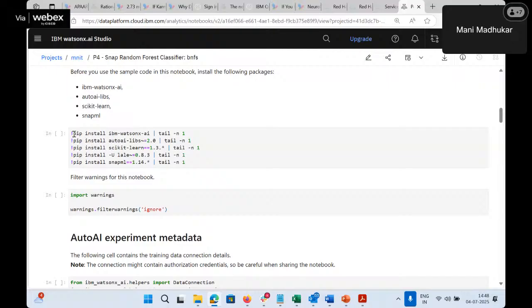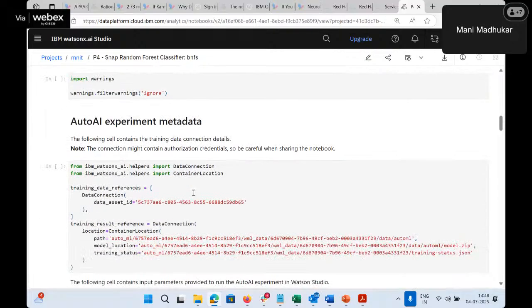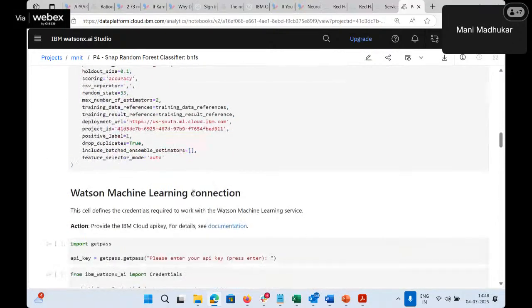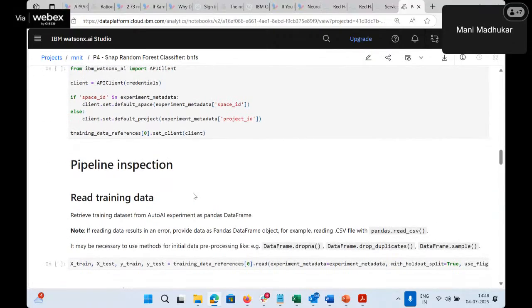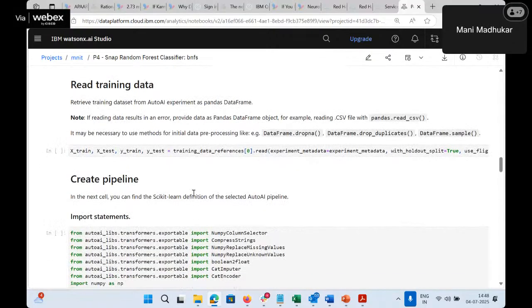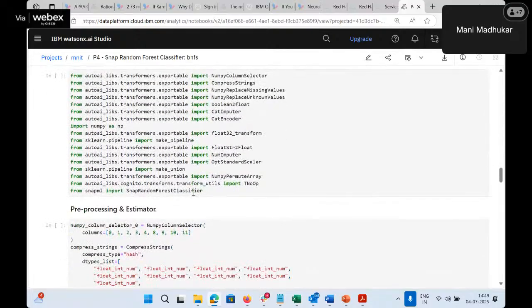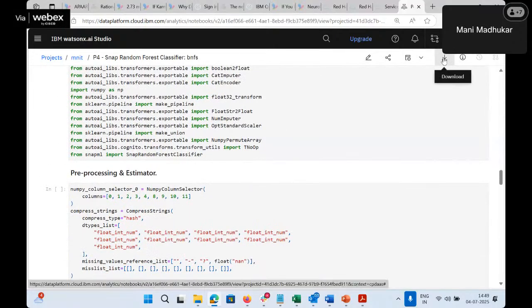What are the various libraries required? How do you basically create that metadata, right? How do you create those pipelines for training data, all of that. You can download this entire Jupyter notebook. See this, you have a download option. You can run it on your local machine.